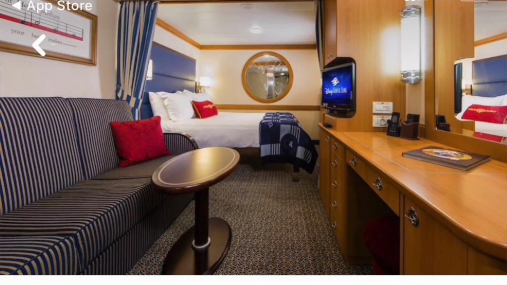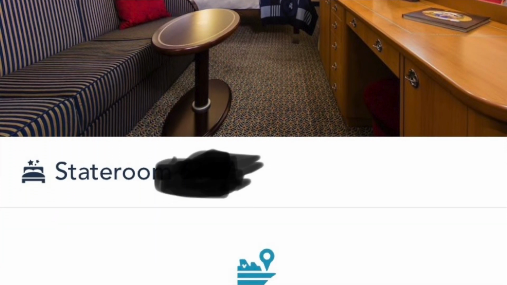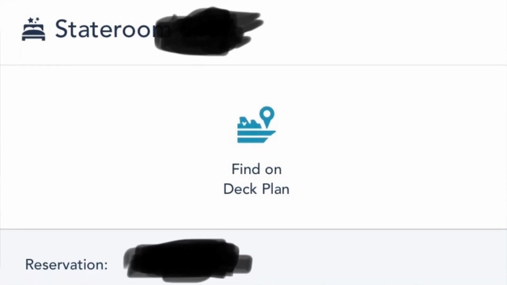Okay. So you've added your reservation number. You can click on see details and see the room location, the type of room you have, and also a little picture. But my favorite thing is it says find on your boat. There's a little icon there and you can click on that and see exactly where your room is, whether it's by an elevator, forward or aft. And this is really helpful, especially if you want to see what's above and below your room. And I think that's really important.